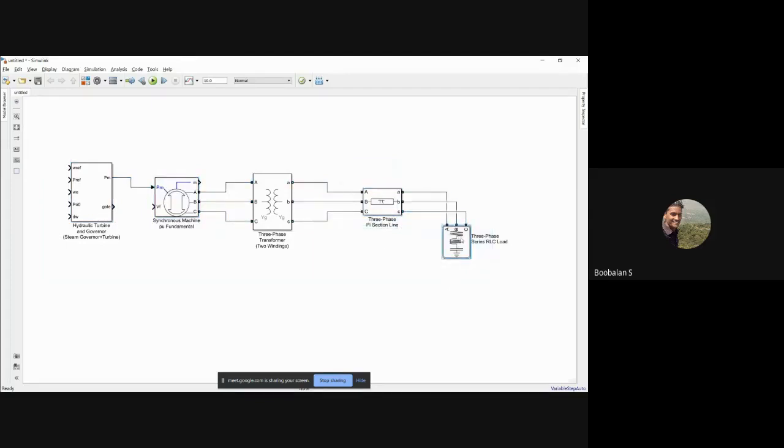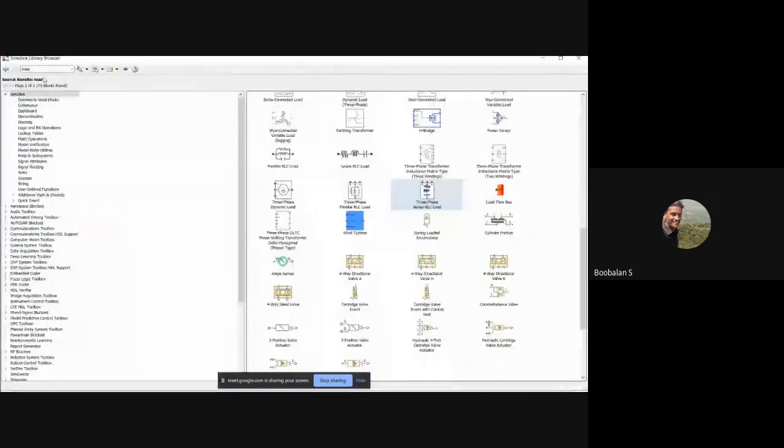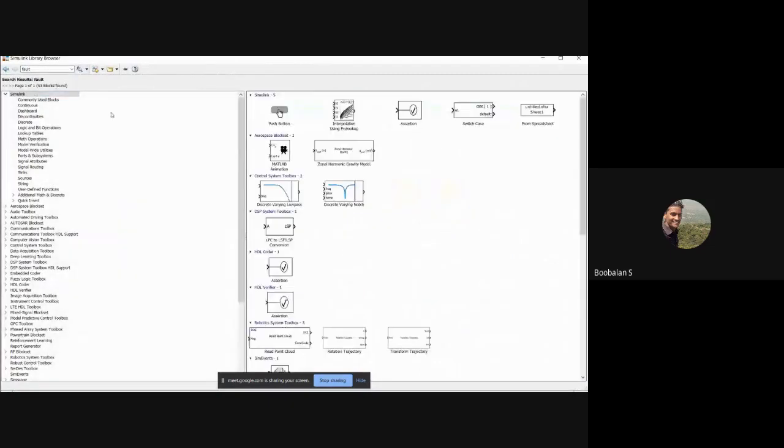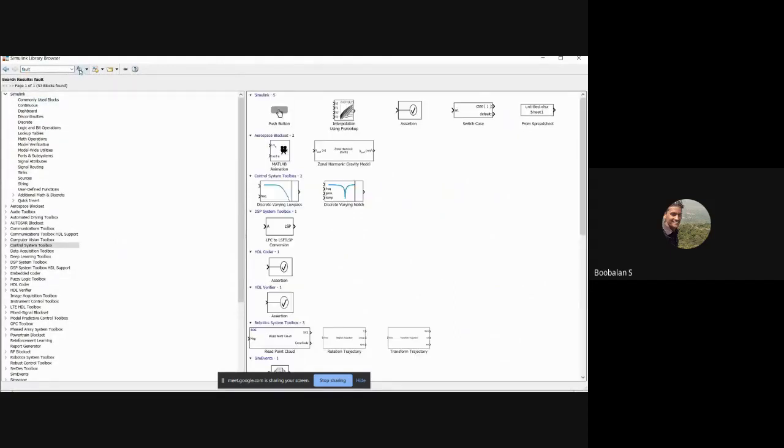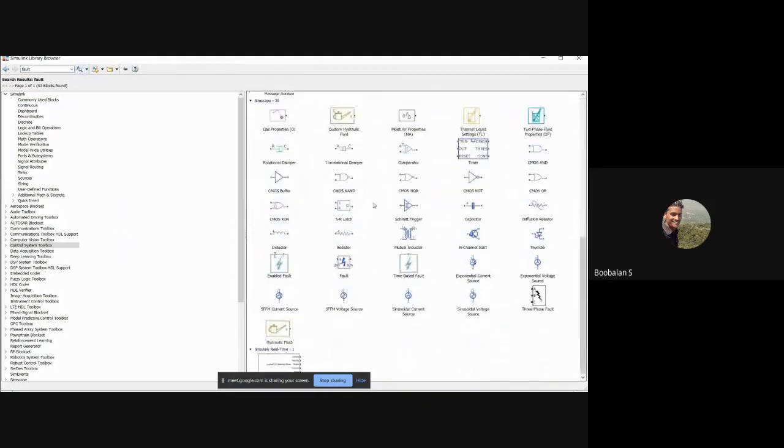load, the three-phase load. And now a fault is going to occur on any one of these transmission lines. That's why I'm going to use the three-phase fault. Just type fault in the search bar and hit enter. You can see the fault function displayed over here. At the bottom you can see the three-phase fault.